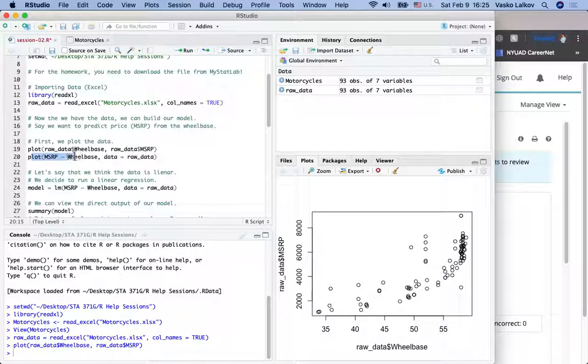In this version, which is similar to the LM statement, we have to write the y value, then the tilde sign, then the x value. You can think of the tilde sign as "a function of". So MSRP as a function of wheelbase, and then a comma, and we give it the data set where to look. Notice I don't use the dollar sign as in the previous case, which means R will not know where to look for these variables. So that's why we put a comma and then specify.